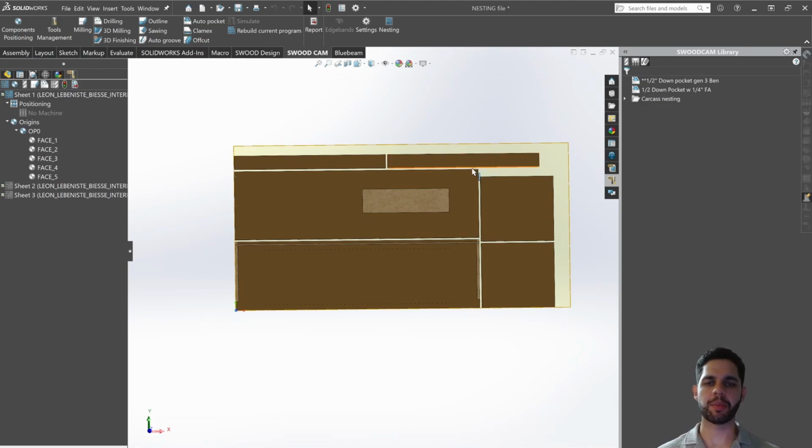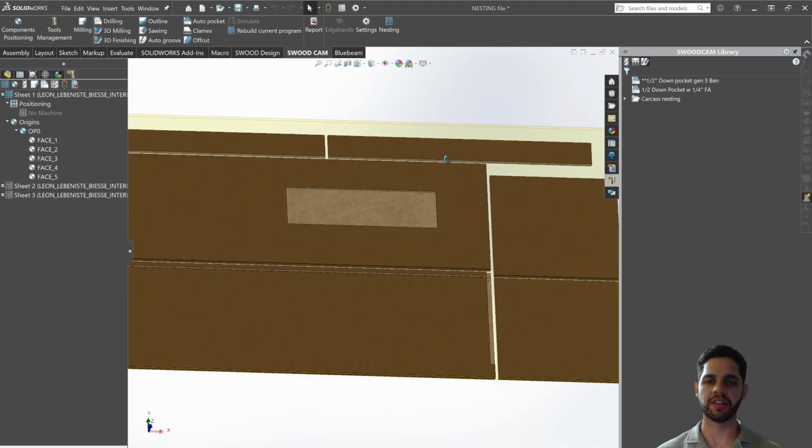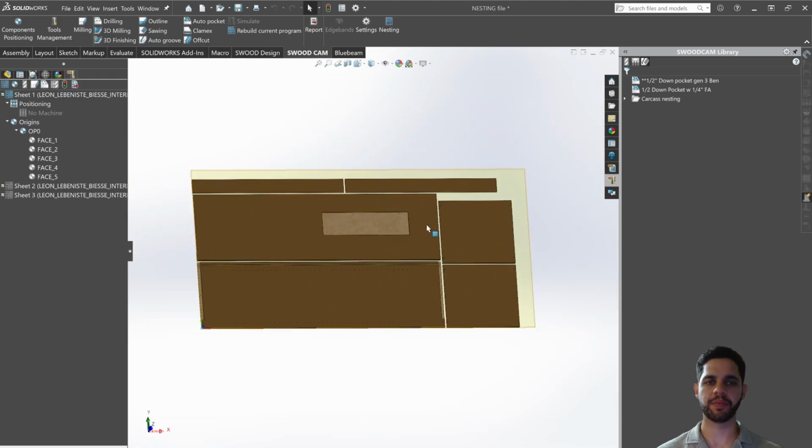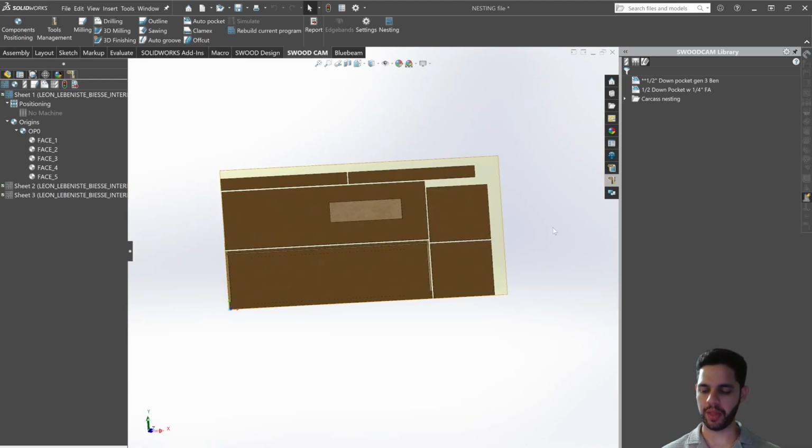I'm going to show you guys a couple things today. This week we have a nesting file, and I'm going to show you guys how to set up some auto toolpaths. In particular, I want to set up a toolpath for this pocket that I have here that's cut out in the center of this panel. So let's go ahead and do that.